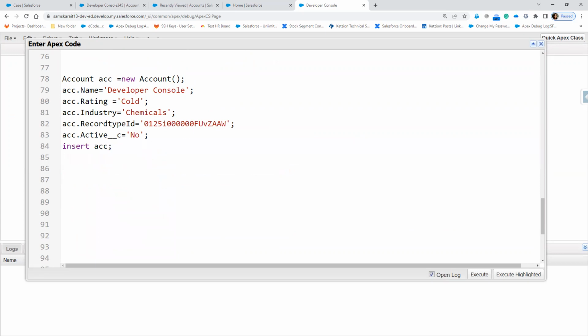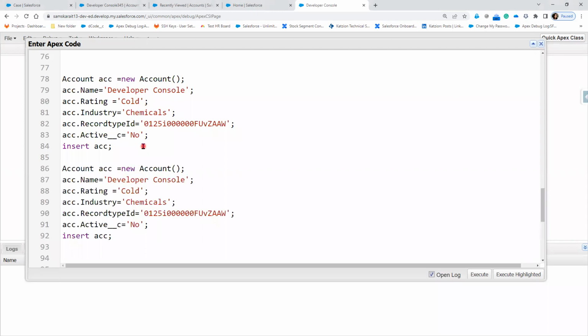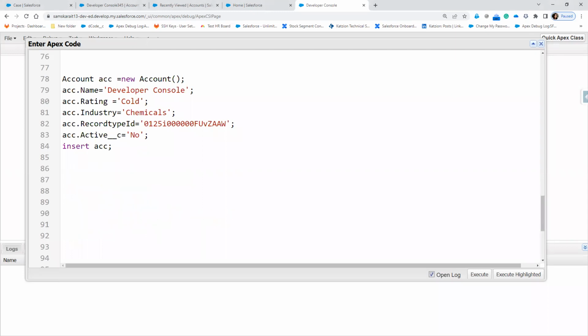For example, if I want to create multiple records, say 5 records, I would need to do this 5 times. Instead of doing it 5 times, what we can do is use a for loop.